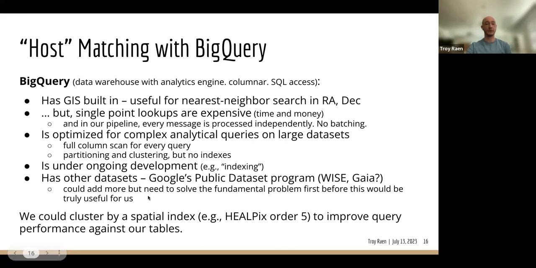Google BigQuery has other data sets in it. This is Google's public data set program. WISE is in there. There's ongoing work to get other large catalogs into BigQuery. We could certainly participate in adding more large catalogs to these public data sets, but we really need to solve the fundamental problem first before that would really be super useful for us.